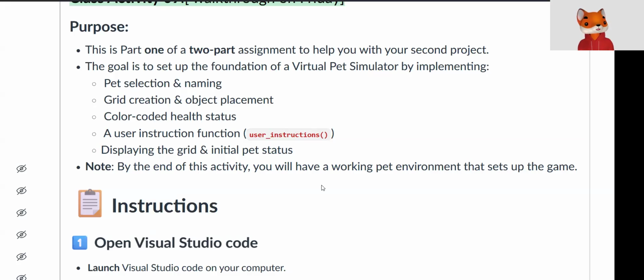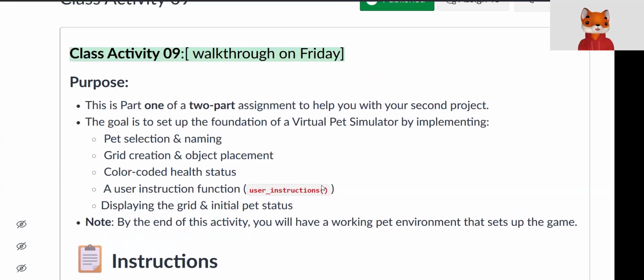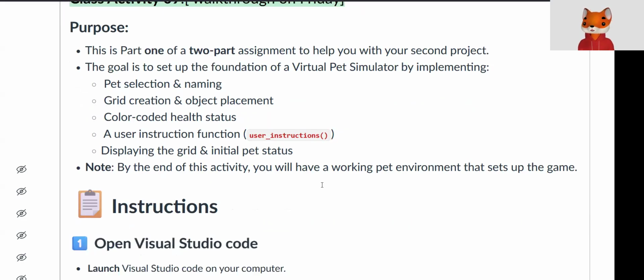All right, everyone, and welcome to class activity 9, which is just the first part of a two-part assignment that is just going to help you build with your second project. This is built off of your first project, which is a virtual pet simulator. However, in this case, you're going to be using a little bit of different mechanisms.